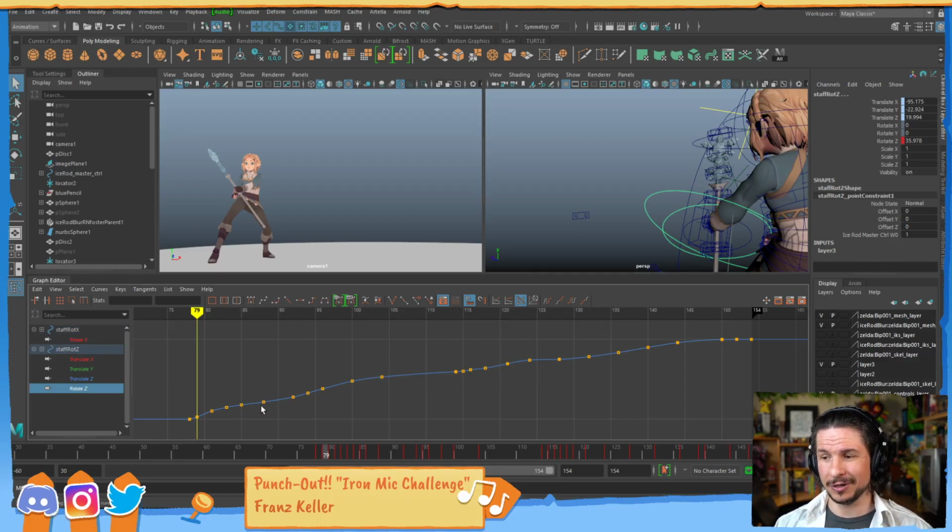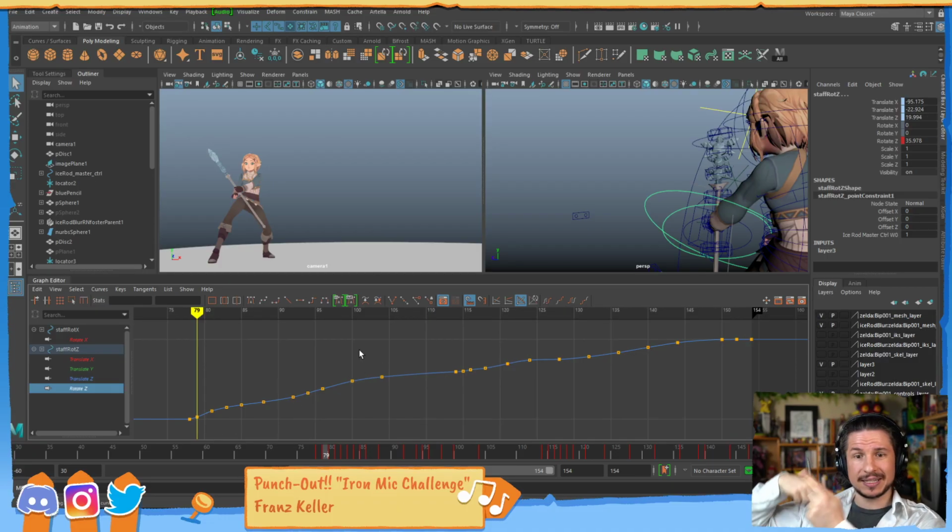Look at that. Rotate Z. So that's the main spinning action. It's going in one direction. It has no reversals. It's just like a clock. It's just spinning one direction.